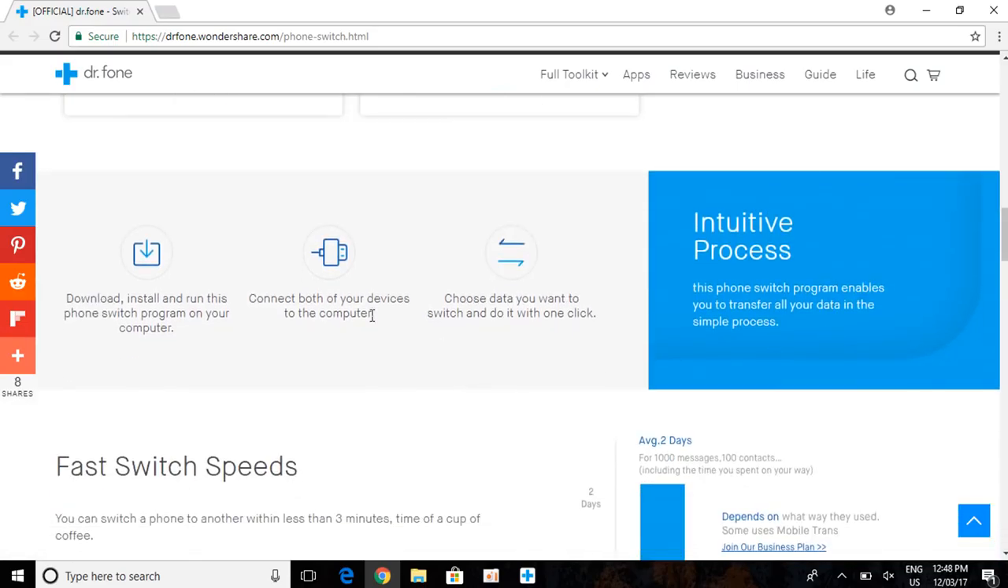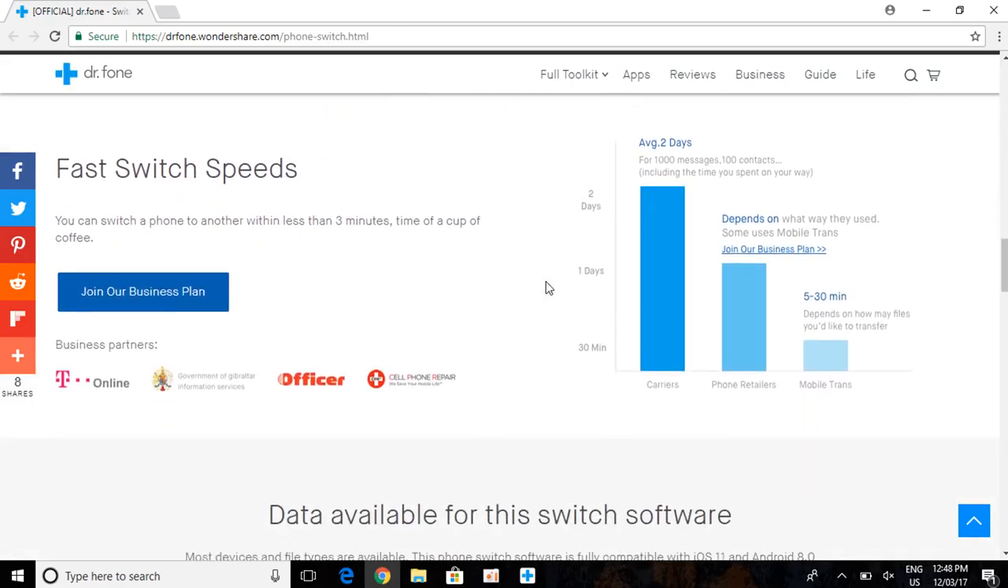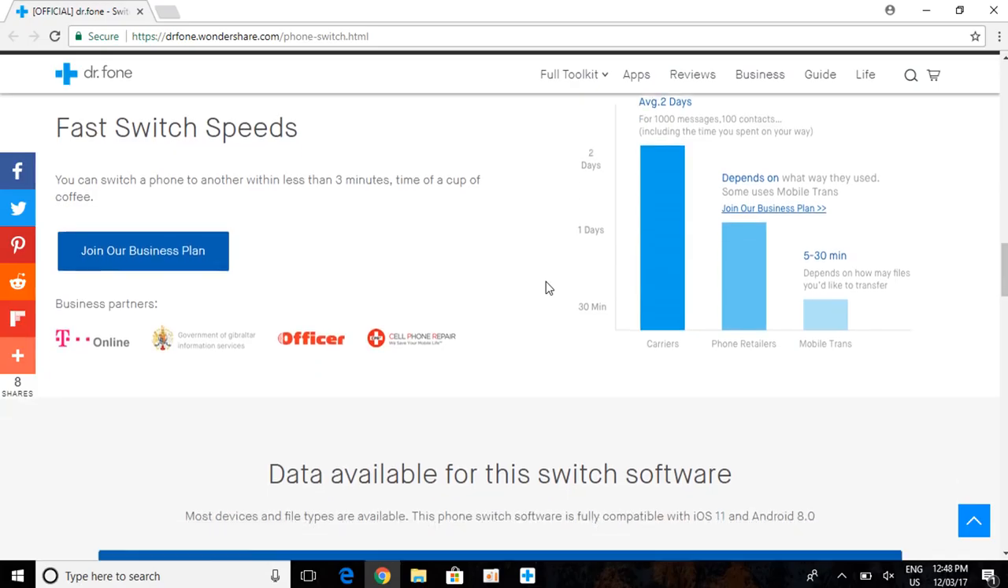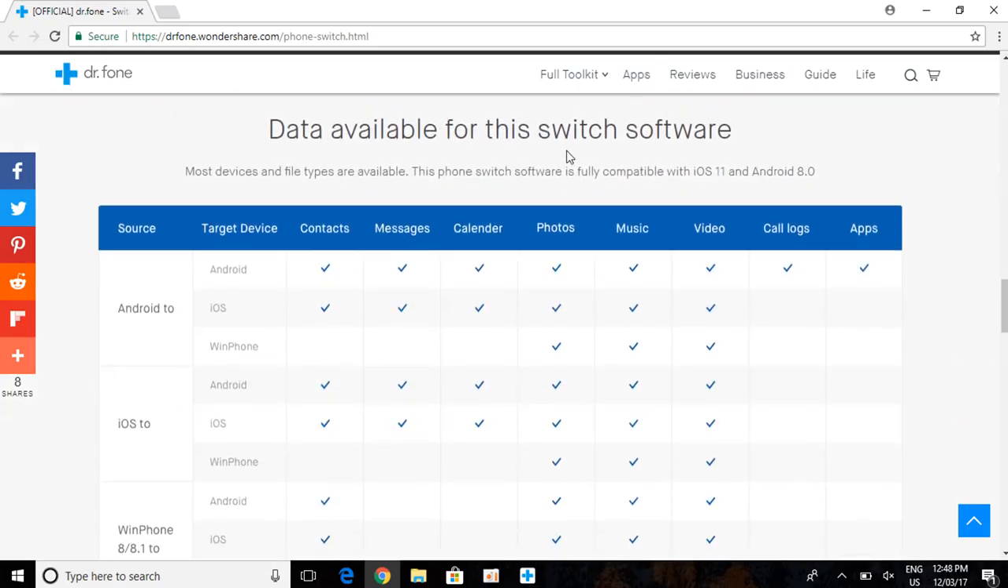So connect both devices to the computer, download and install, and you can choose the data that you want to switch. It has a very fast switch speed, which is pretty good. And as well, here's all the data available for the switch software.